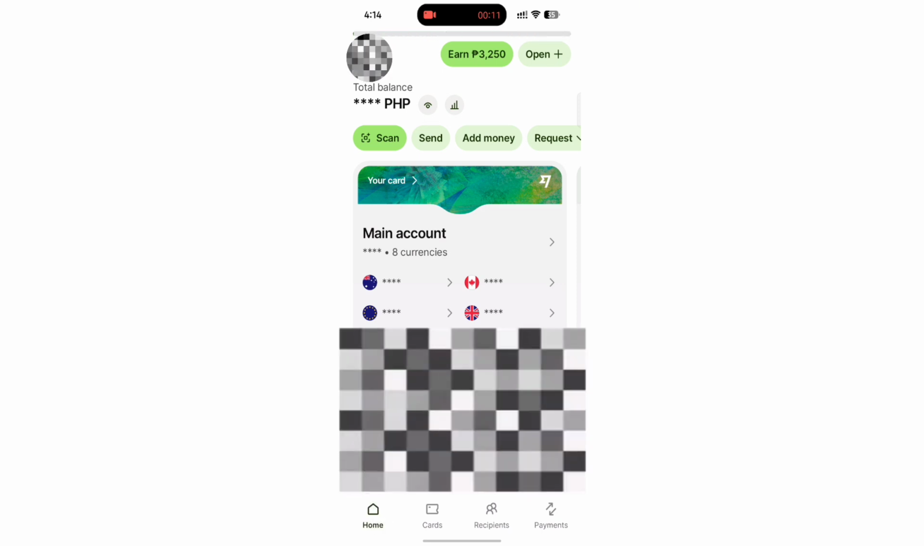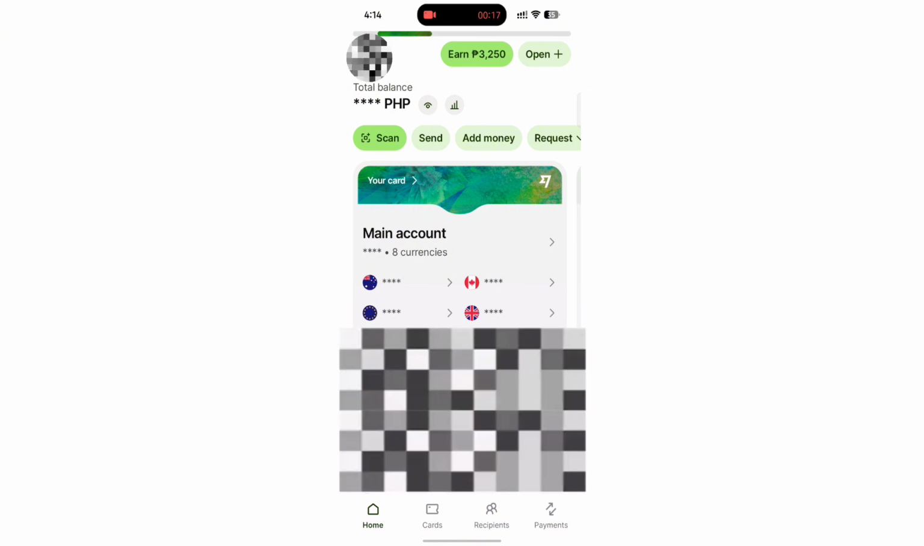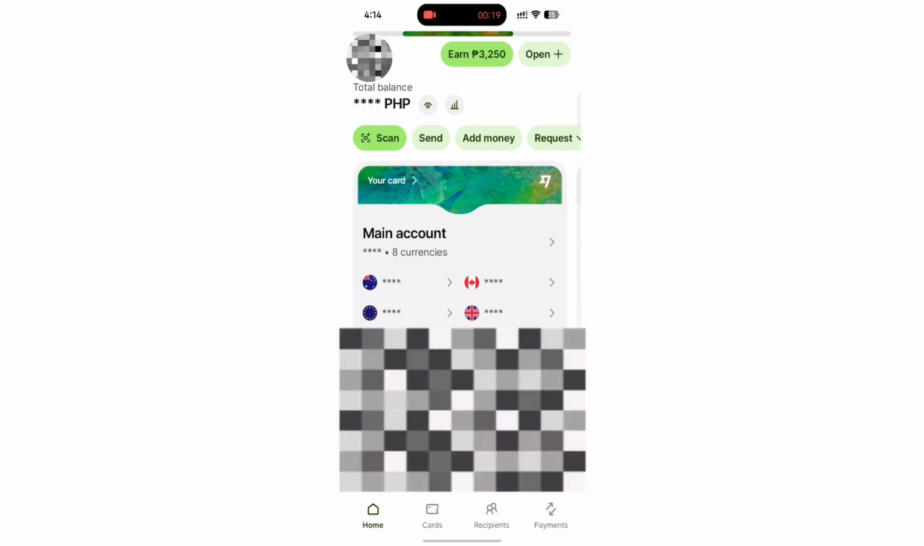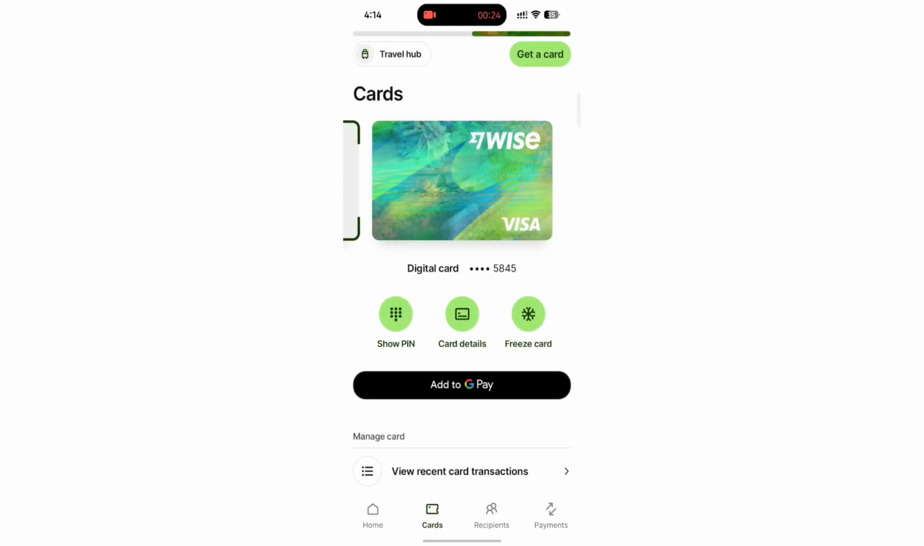So, step one, go ahead and open up your Wise account and then sign up through the app or website with your name, email, and address. Now verify your identity. Upload a valid government ID and, if required, proof of address. This ensures your account is secure.